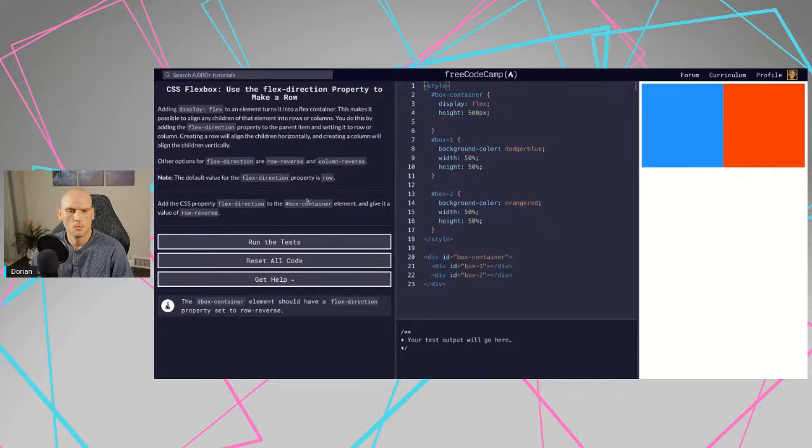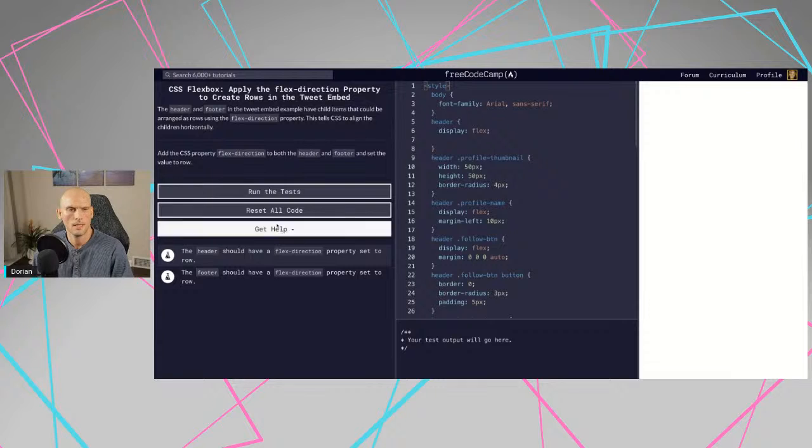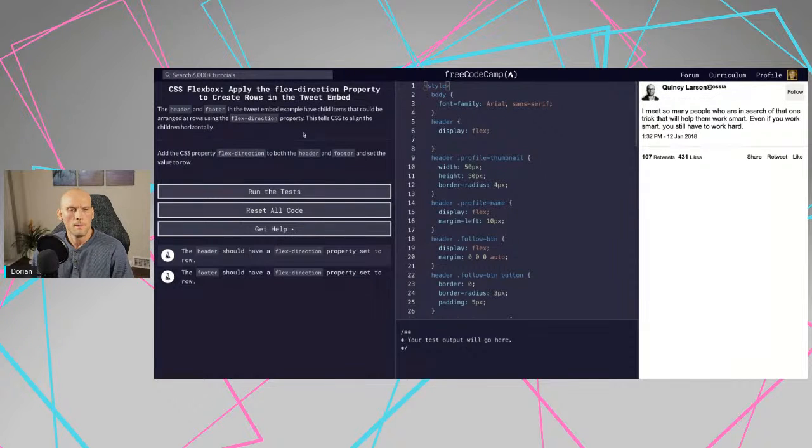So add the CSS property flex direction to the box container ID element and give it a value of row reverse. So you're going to see, we're going to go here. We're going to do flex direction, and then we're going to do row reverse. And now you're going to see the red switch over to the blue because that's just reversing that row. And we're going to run that and complete that test and move on to the next one. All right. Easy peasy. Let me see if there's any questions so far.